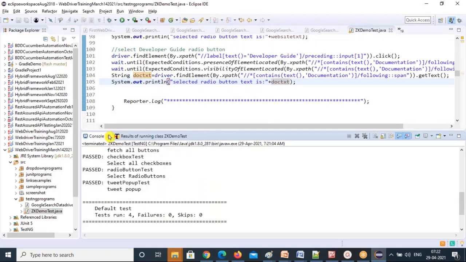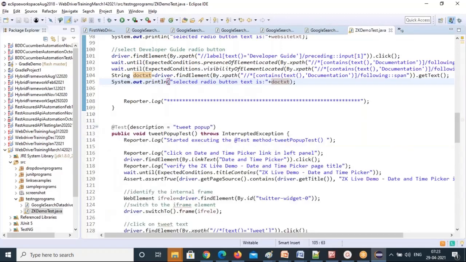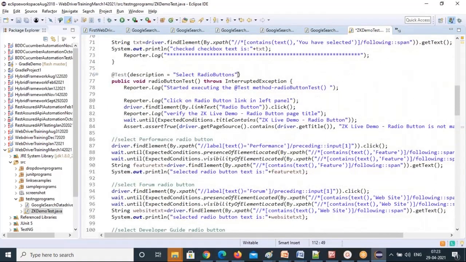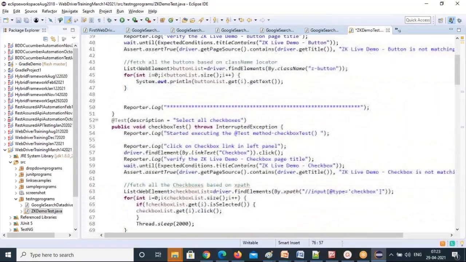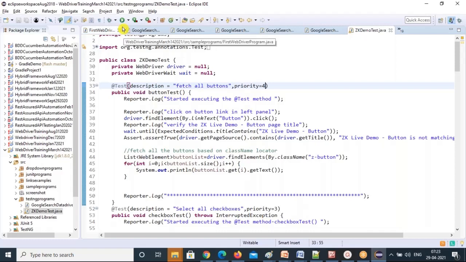Now let's understand the priority. I want to run my tweet pop-up first. How can I do that? Let's put priority equal to 1. Second, I want to run radio button test, so priority equal to 2. Then checkbox, I want to run third, so priority equal to 3. Button I want to run last, so priority equal to 4. Let's see whether it runs in this order or not.